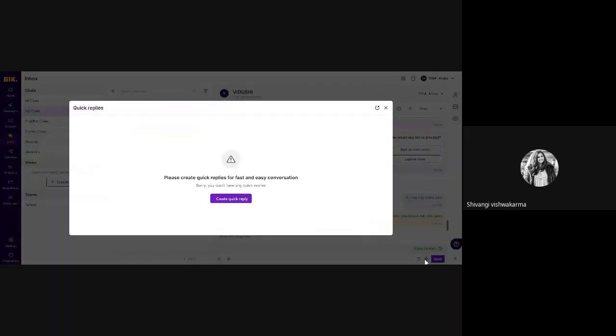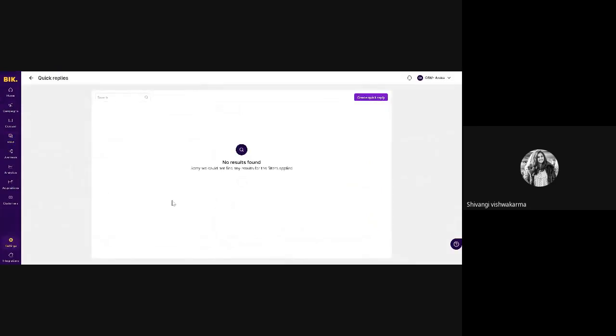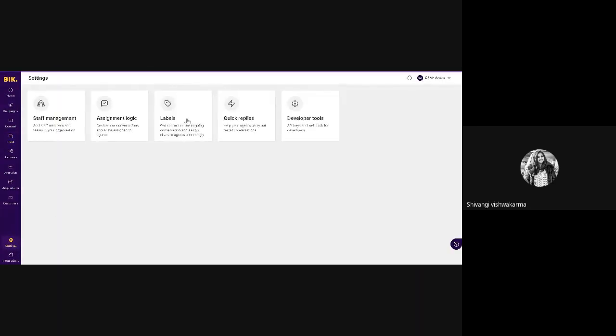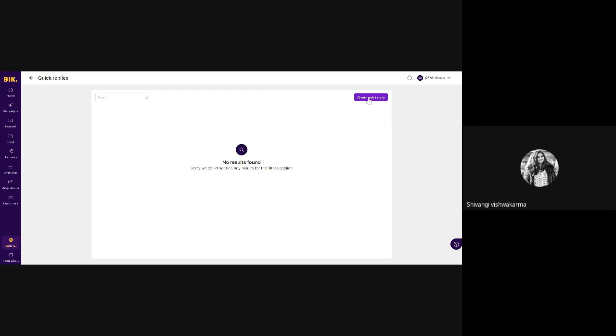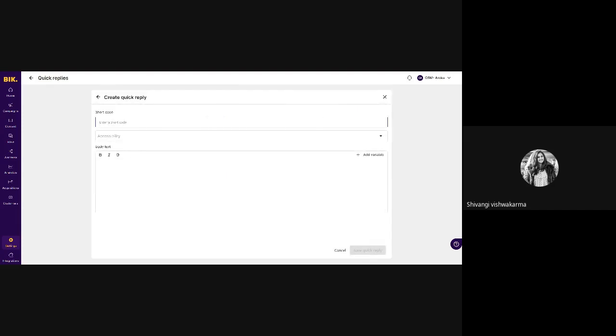So quick replies can be created. I can simply click on create quick reply, and it will redirect me to the settings option where we have quick replies. So we can actually create quick replies along with a short code. Let's say you want to configure something like, hi, how may I help you? And you want a shortcut for that as hi.